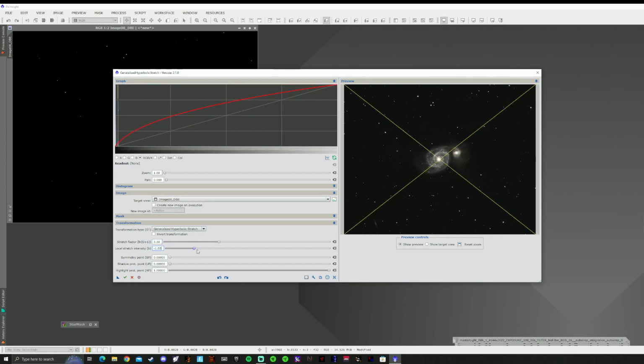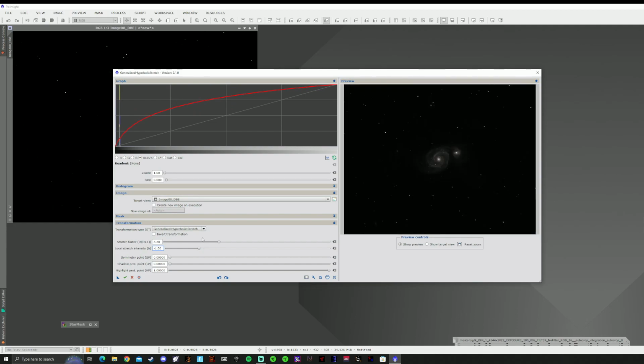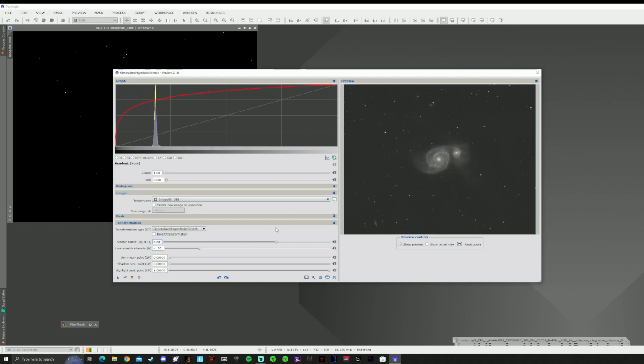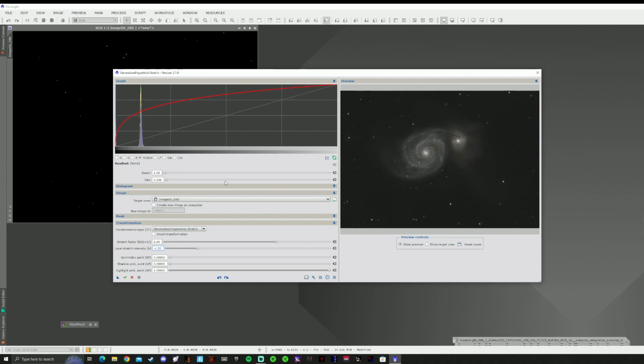Now I did notice that this works really well at getting that core detail without having to use HDR multi-scale transform or stuff like that. Okay, so we can always zoom in, which I'm going to do right now, and we can just kind of play with it till we like what we're looking at.